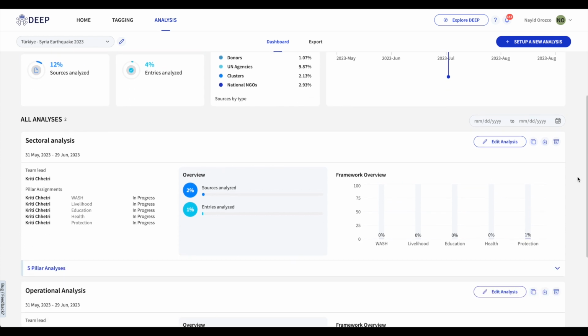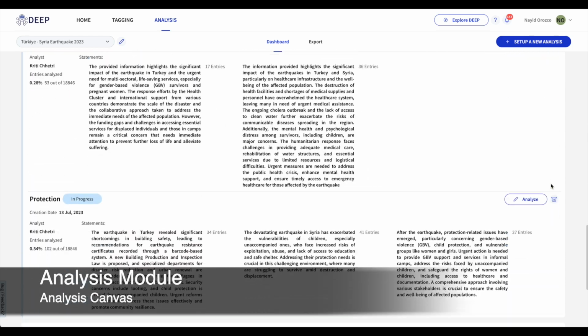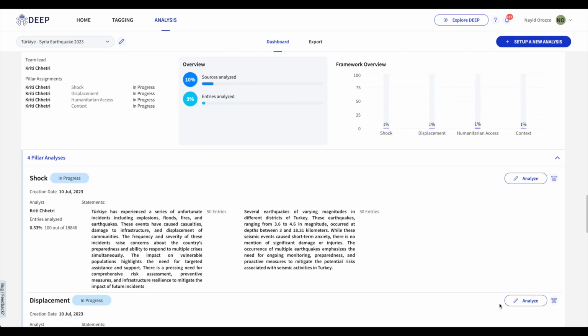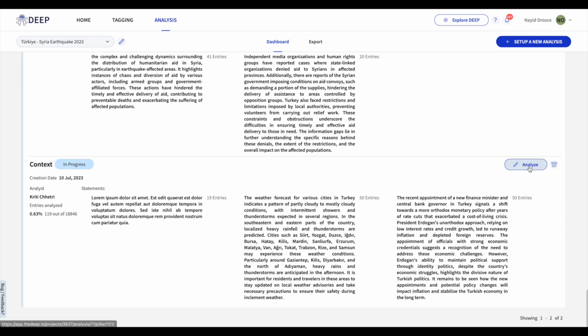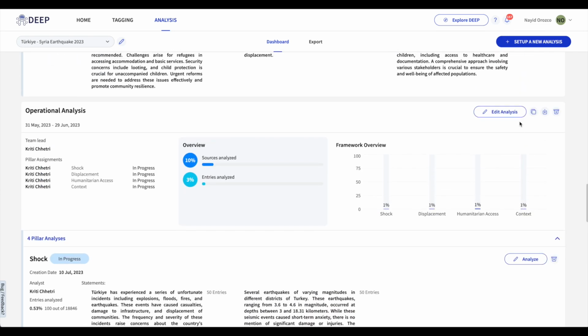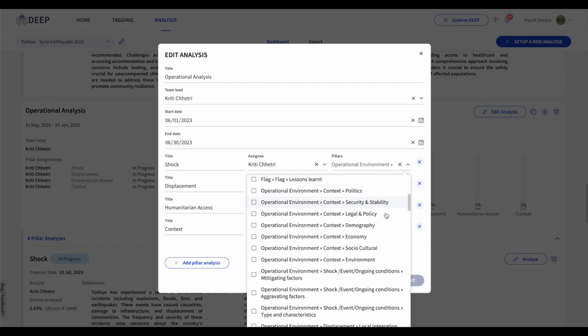Analysis canvas. This is where you can create, conduct, and view the results of your analysis. It includes analytical statements, information gaps, and entries once the analysis is complete. Team leaders can review and edit the analysis, write analytical statements at the pillar level, and more.